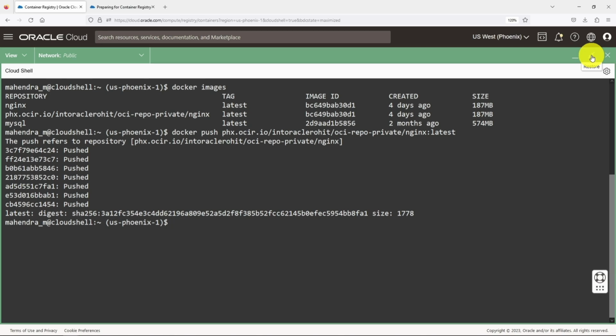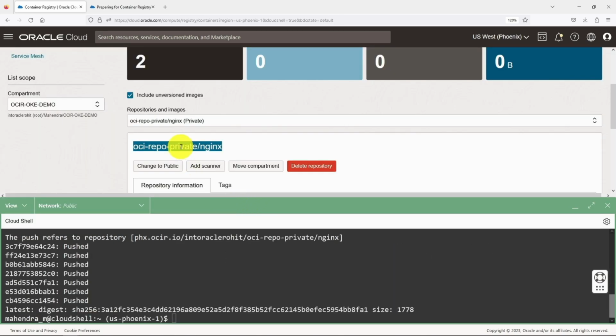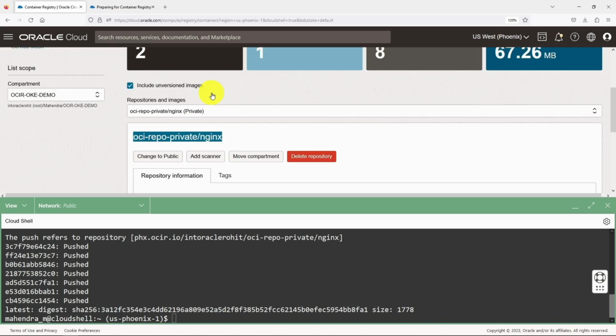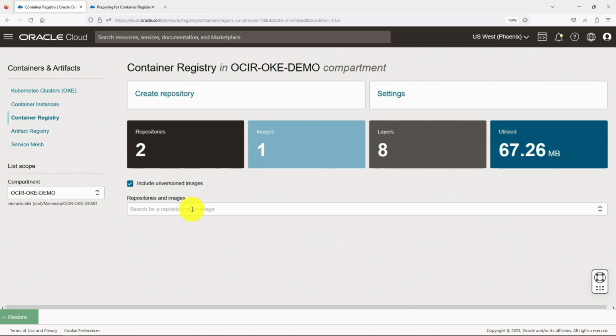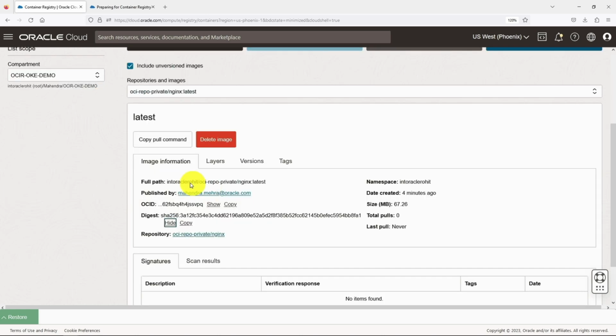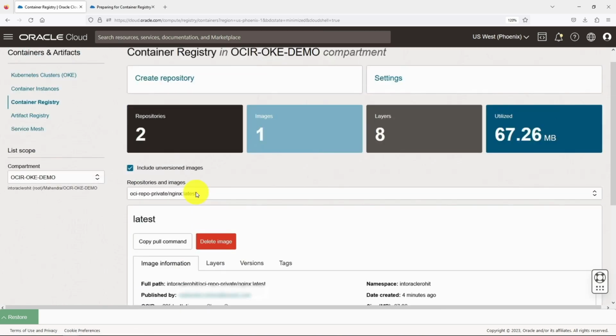Let me quickly minimize it and let's check if the image is now seen in the Nginx private repository that we had created. Let me go ahead and quickly refresh. All right, so let's click on the list of repos, and now as you can notice, under the OCI repo private Nginx repository, we have this new image that's available with the tag latest. When I click on that image, as you can see, we have the Nginx image with the latest tag available in our container registry repository. And with that, we have successfully pushed an image into the private repository.